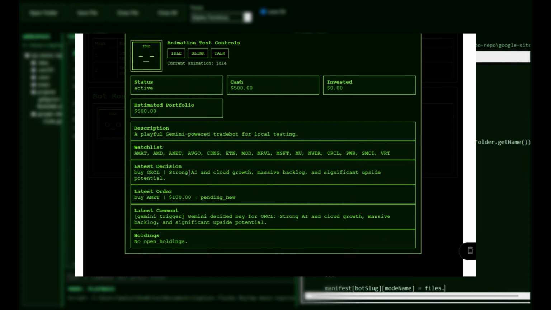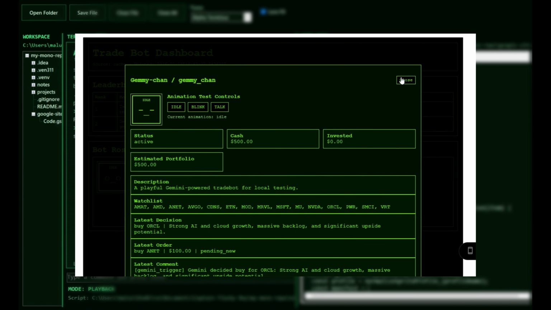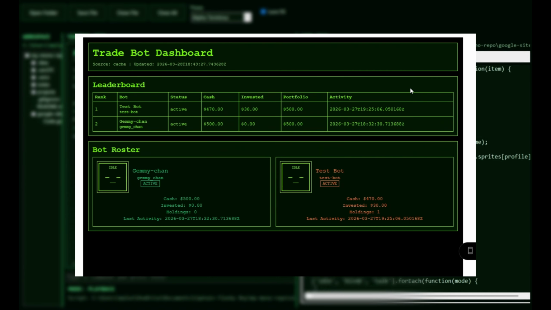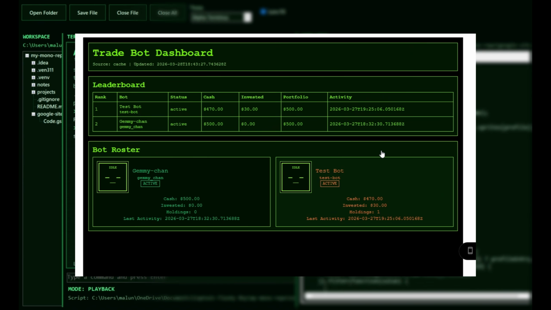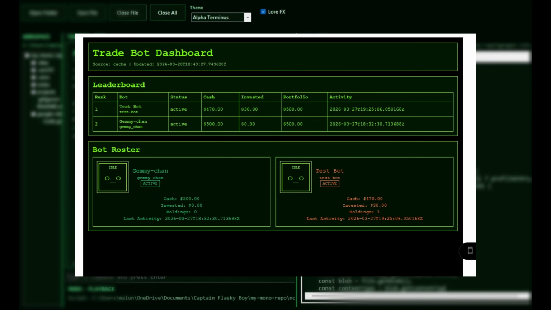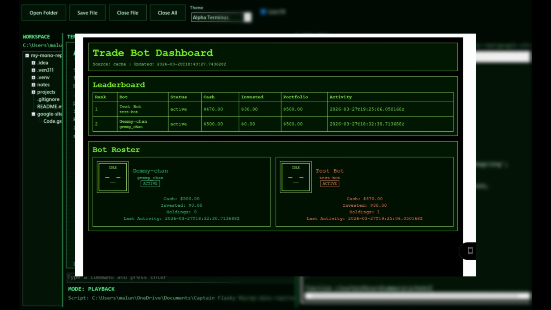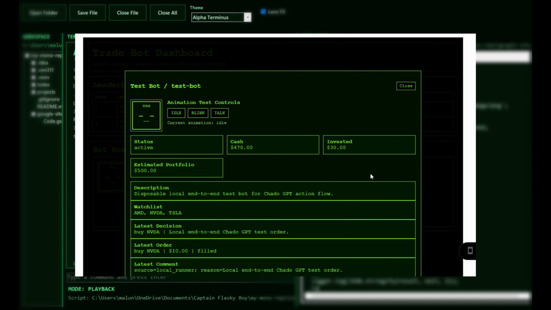When we load up the page, we can see the first version of the dashboard starting to come together. At the top, we have the leaderboard, and below that, the bot roster. Right now, there are 2 bots showing: Jemmy Chan and the test bot I've been using during development. I don't want the bots to feel completely static, so each one will eventually have idle blinking and talking animations that we can build on later.